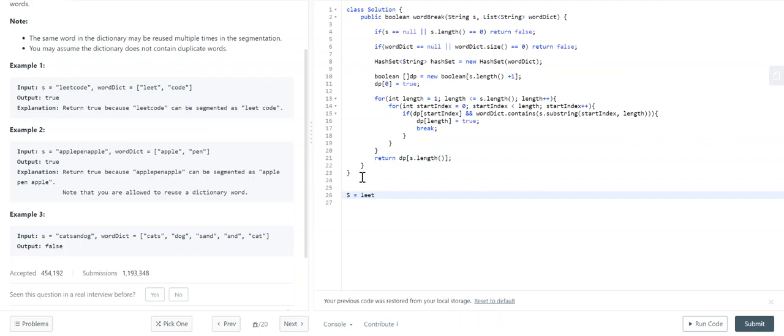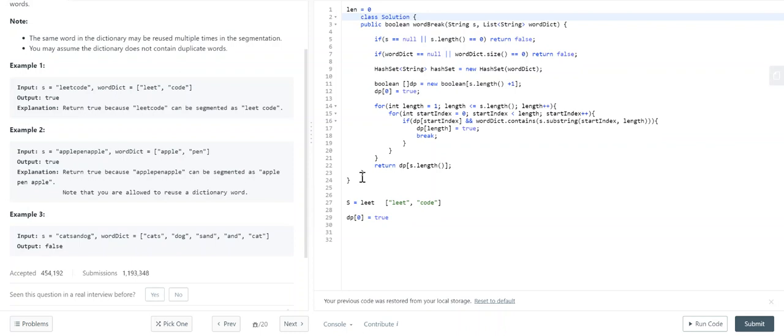So for simplicity, I'm just taking leet. Let's see if this is present in the dictionary. Let's consider the same dictionary, so leet, and then let's consider code. Initially, what you will do is set dp of 0 equal to 0. Now len is equal to 1.